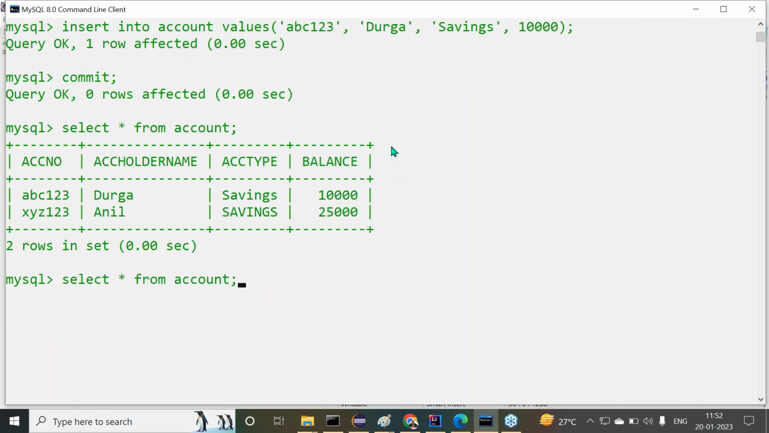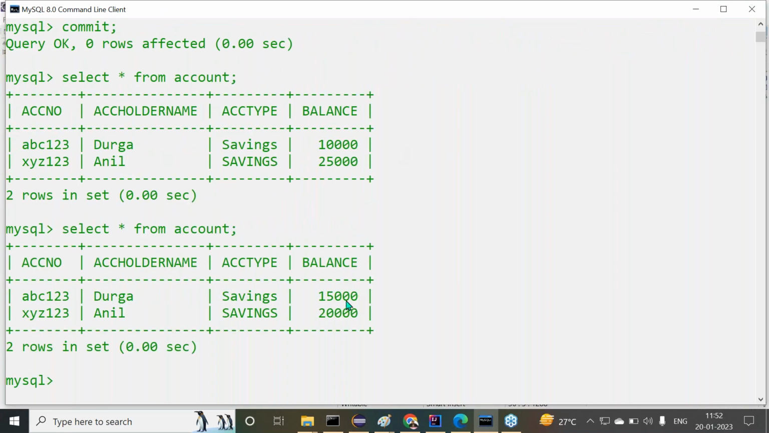So we have to check it with select star from MP1. Now observe this clearly. Previously it was 25,000 and 10,000. Now it is 20,000 and 15,000 that we are getting there. Okay.